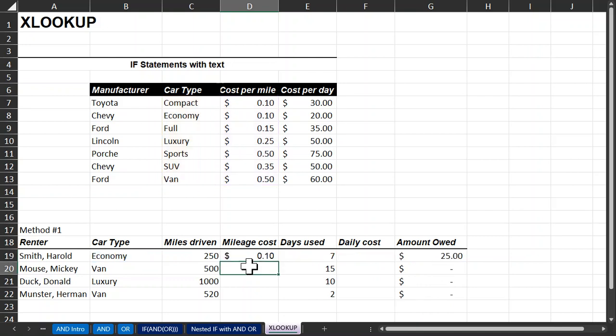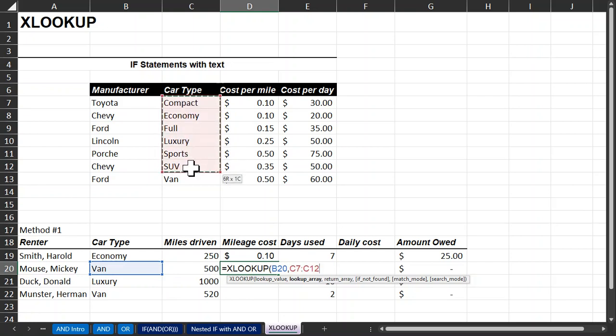Okay, that's 10 cents. So let's do that one again. Instead of copying it down, I'll just walk through it again. So we'll do one again for the mileage. So this will be XLOOKUP. The lookup value, again, we're going to be here now on row 20, so that's the van, comma. Where does that exist? Right over here, C7 to C13. And it's good that we're doing this one because I really should make this absolute because we're copying it down. Then I hit the comma.